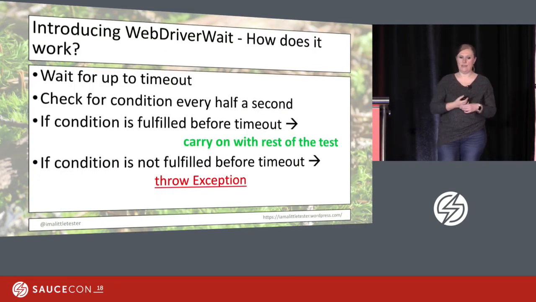How this works is that you will wait for up to the specified timeout for the condition to happen, right? And every half a second, your wait method will go and check for that condition that you specified. Every half a second, you just go and you check, is this happening, is this happening? If it's happening during the specified timeout interval, your method will just be successful and your test will just carry on running.